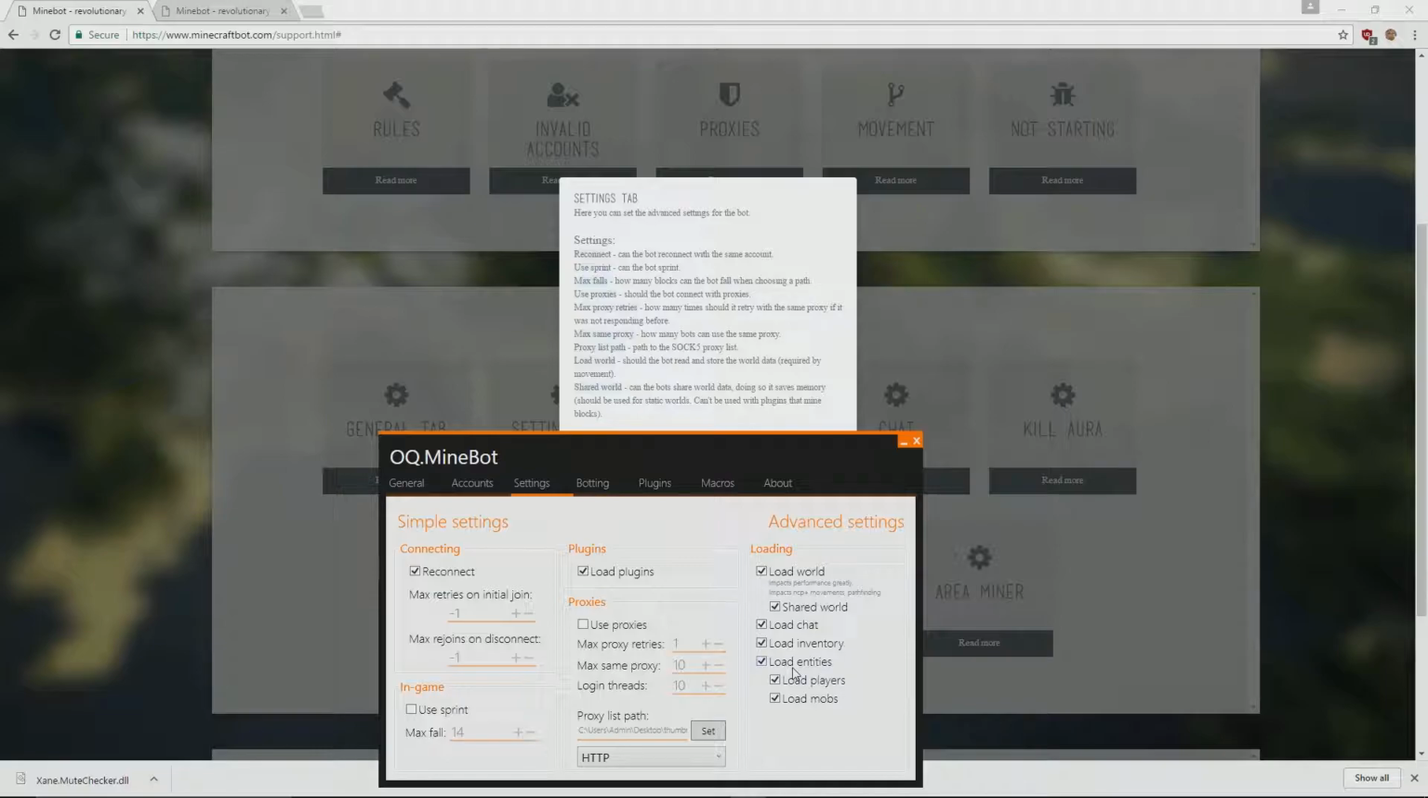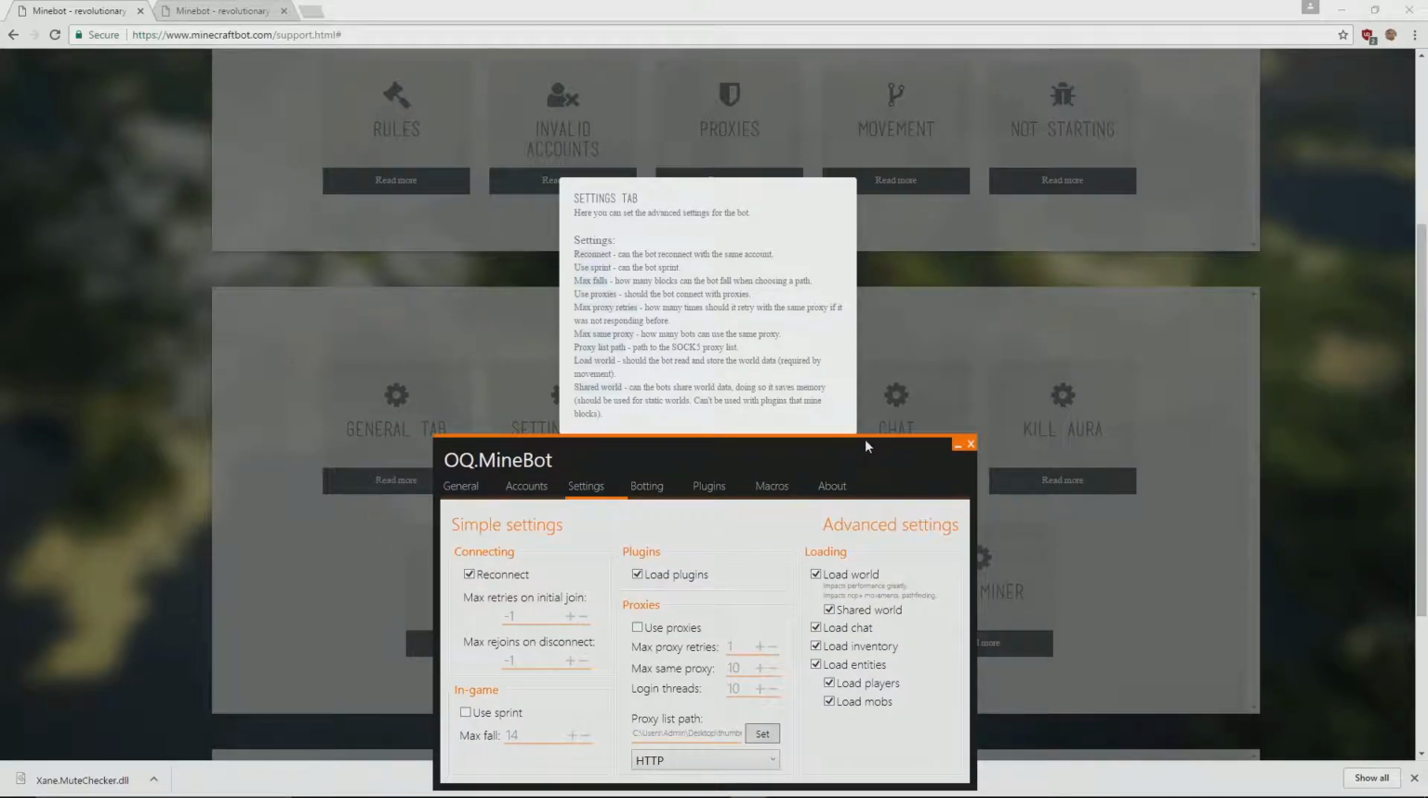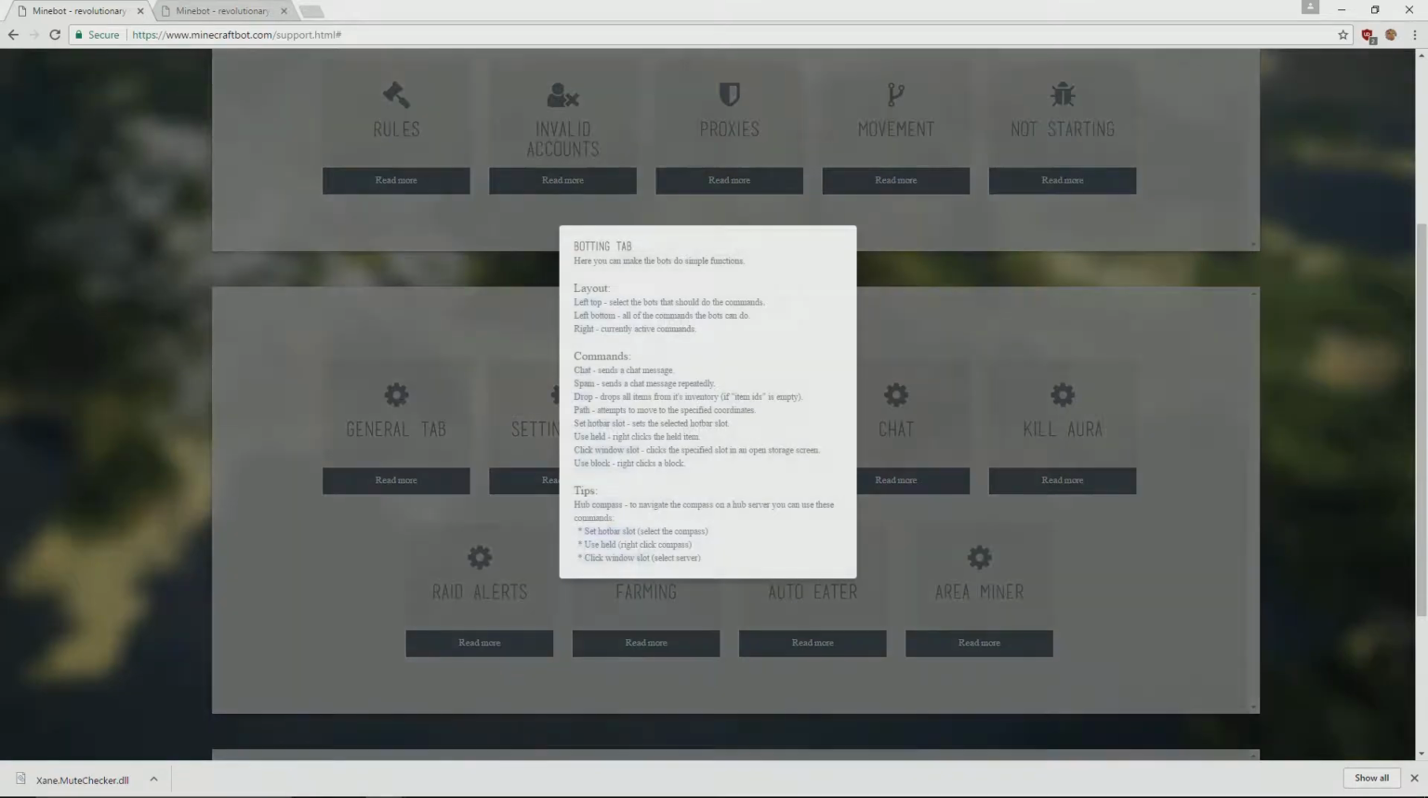Load entities, this will allow you to do things such as hitting or looking at a mob. And load players will load the players. You'll need this for shield aura. Load mobs, you'll need this for other functions. Shared world can save memory. It should be used for static worlds and can't be used with plugins that mine blocks. So the botting tab.